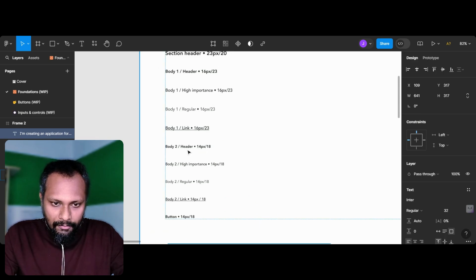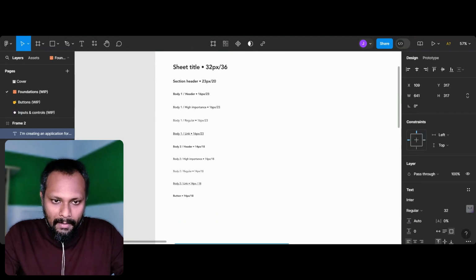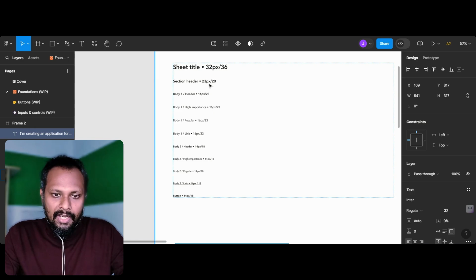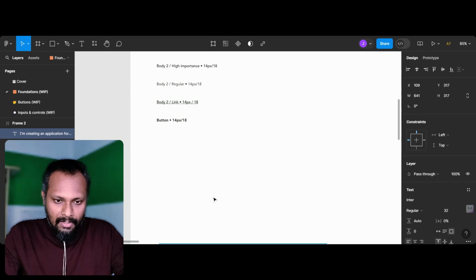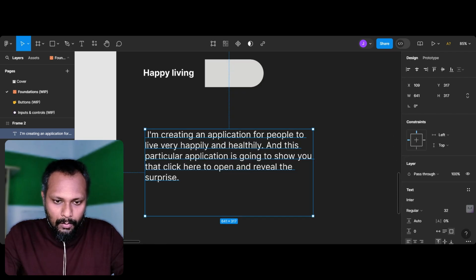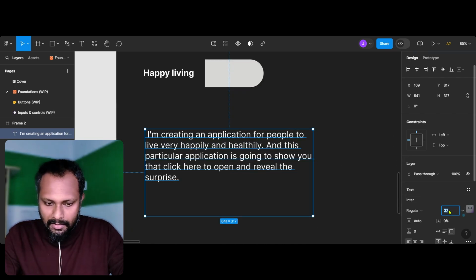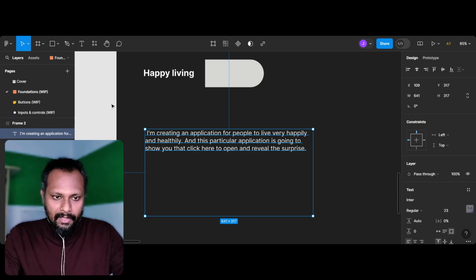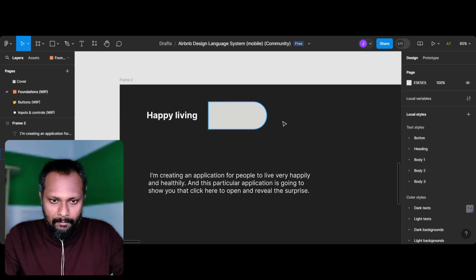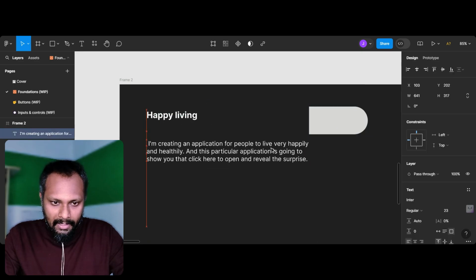Okay, so he's saying for headers, for high importance, I'll use 14 pixels, or maybe I'll use a little higher. High importance, I'll use 16 pixels. Okay, actually this section header, let me use 23 pixels. Okay, so now it's much easier for me if I use 23 pixels. Let's see how much it is. 23 pixels, right? See, now I'm creating a heading. Let's keep this aside. I'm creating a paragraph.